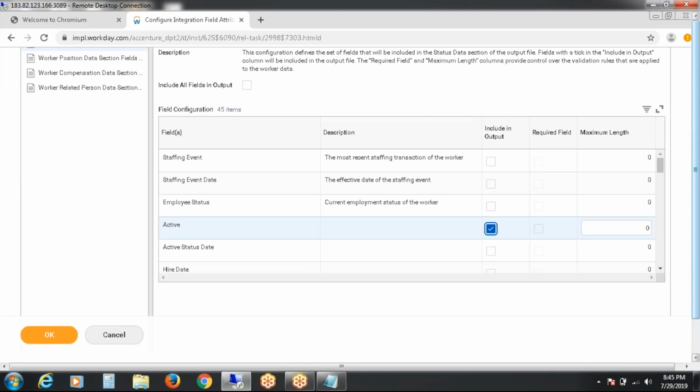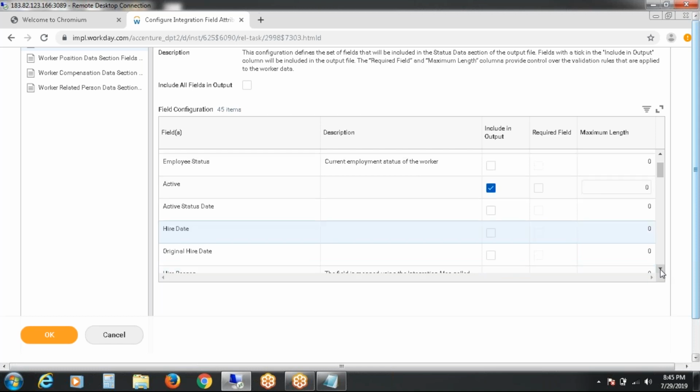So I am going to select the active status and hire date. Only two I am selecting. There are 45 items, but still I am going to select only two. You'll see if anything is required.